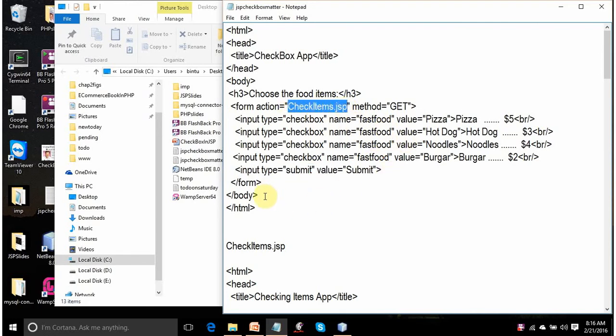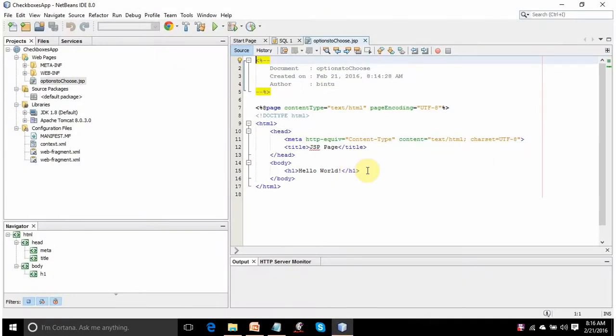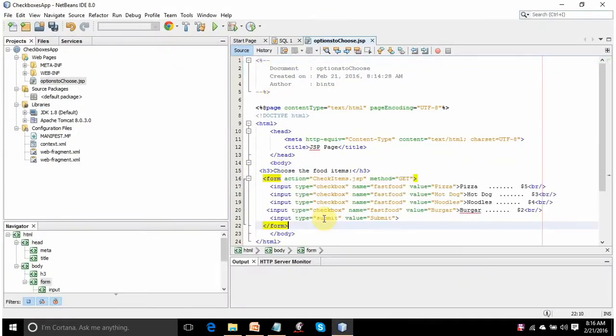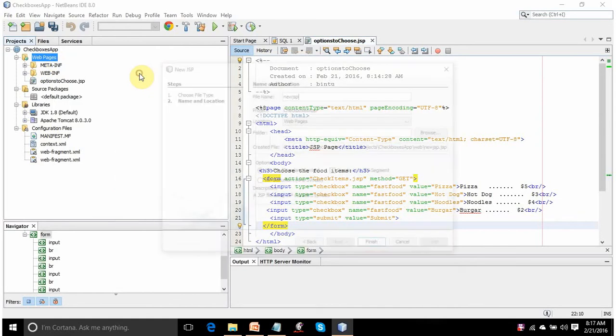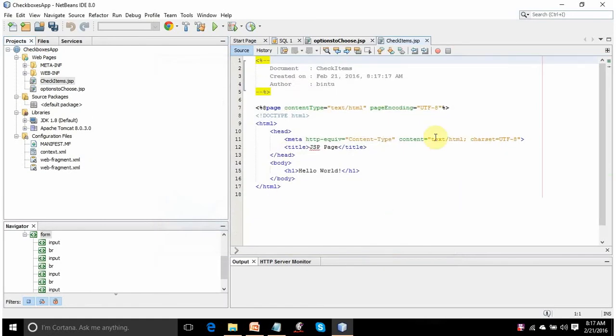So let's copy this content into my JSP file. Here, I'll replace this body element with this. So this will display the checkboxes. But when you click on submit, it needs to go to the checkitems.jsp file. So let's add one more JSP file to this project. Right click on the web pages node, new JSP option. Here I am adding one file. You don't have to add the extension JSP, automatically it will be added. Click on finish. This file is added to you with some default content, doesn't matter.